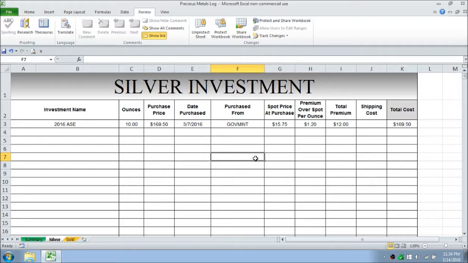That was the proper price. And then, of course, my shipping cost, free shipping. So as you can see, the 2016 American Silver Eagle, 10 ounces, $169.50 was the purchase price, the date purchased, who I purchased it from, what the spot price was at purchase. This was the premium I paid over spot, and my total premium paid, and the cost of shipping. So if I actually had a shipping cost, it would add into my total cost here.